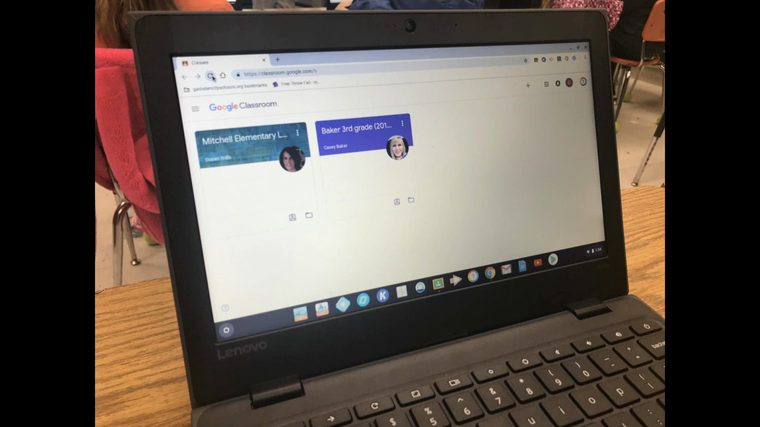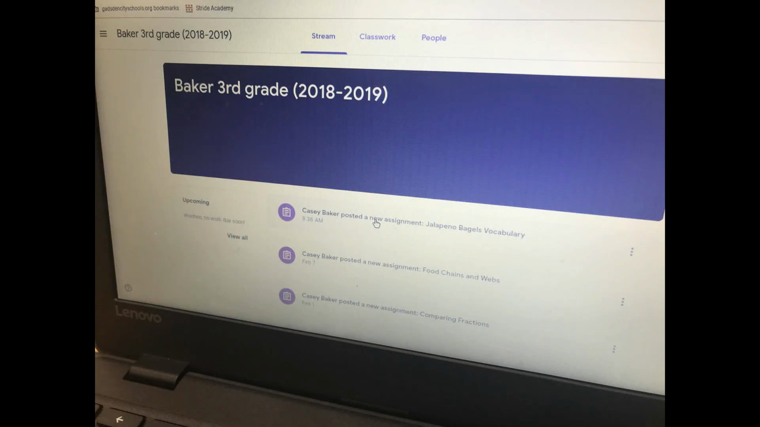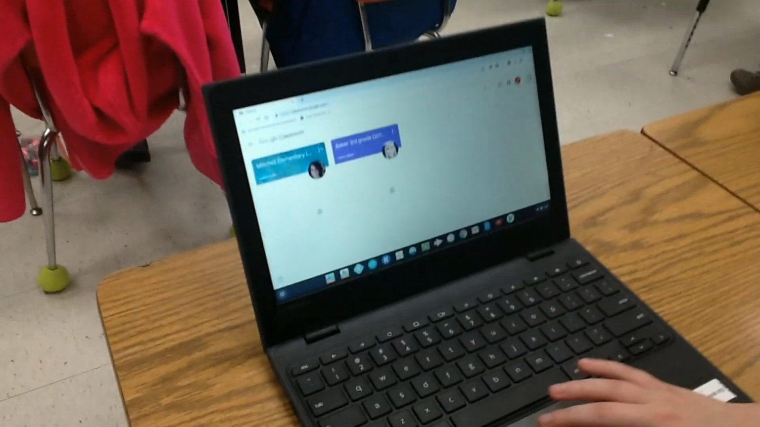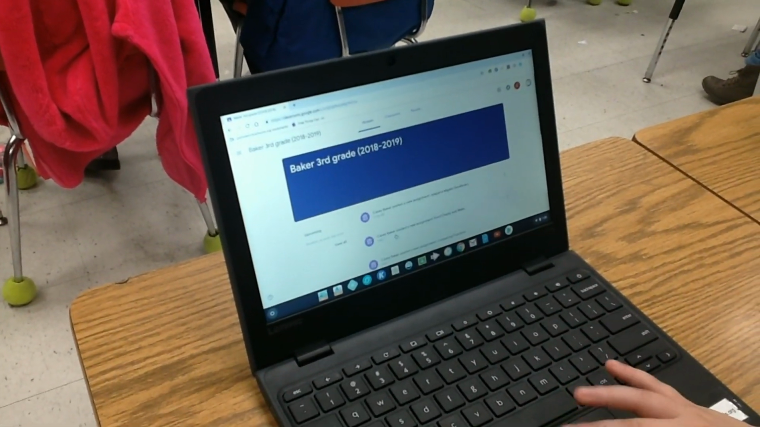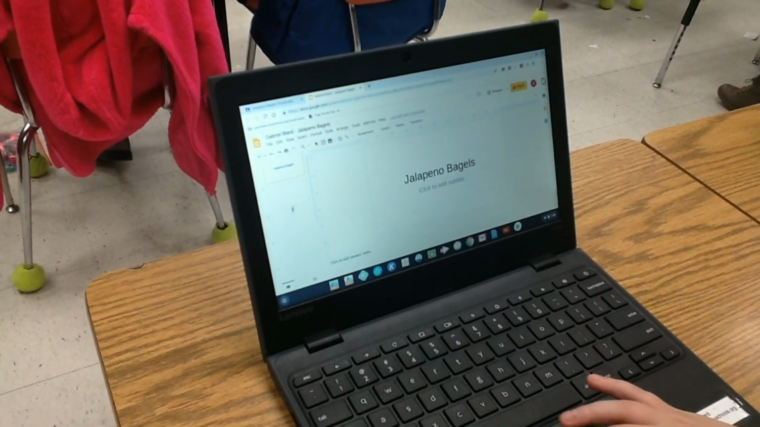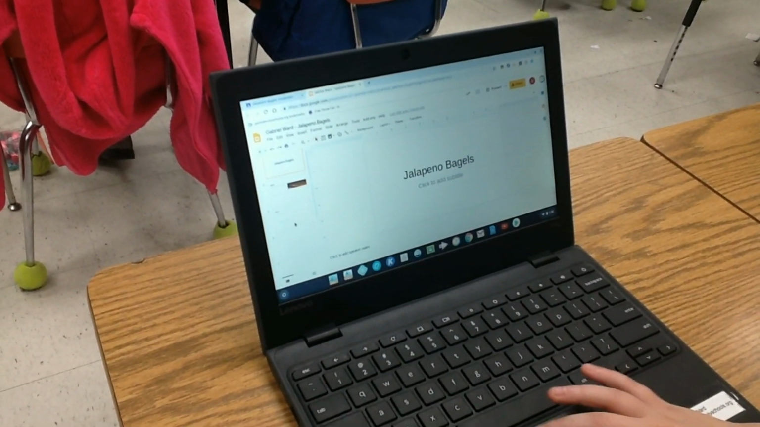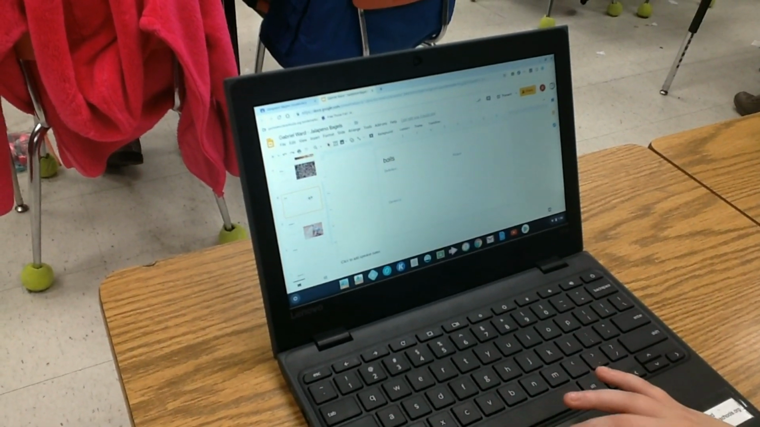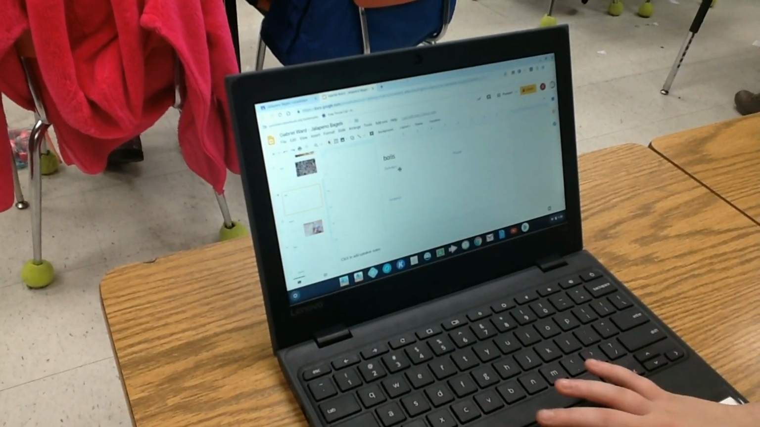The students have been using the Chromebooks daily over the last several weeks, and we've learned how to navigate through Google Classroom pretty quickly. For the assignment that this student is working on, he is going into Google Classroom, opening up Google Slides, and creating a Google slide for each vocabulary word that includes its definition, a sentence, and a picture.